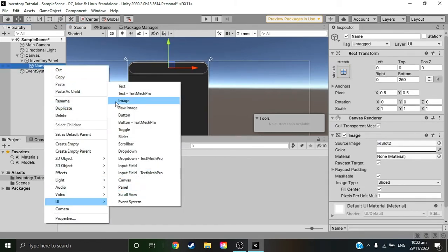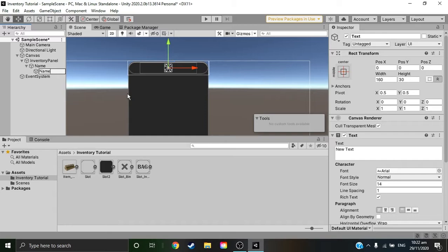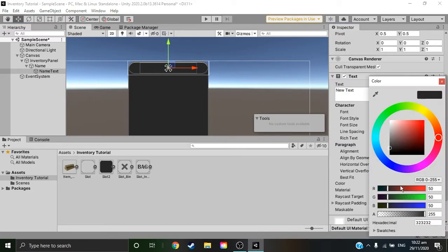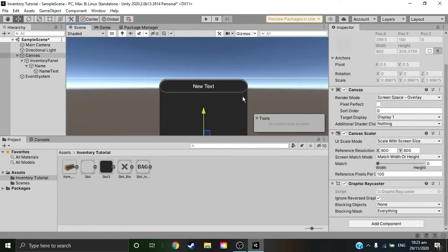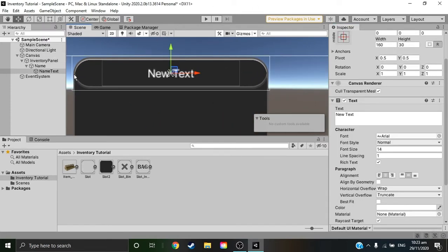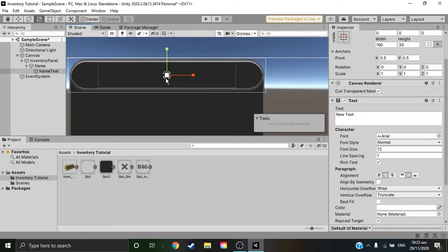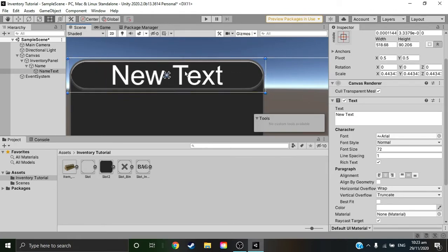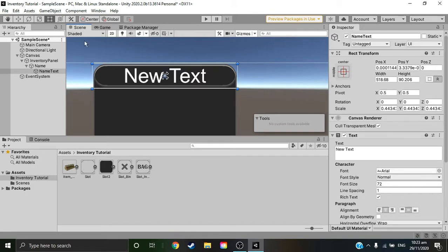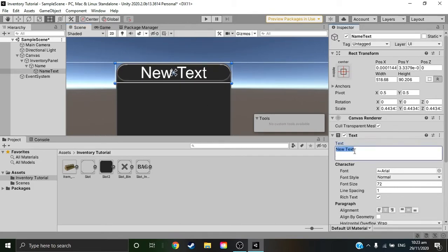So let's give it a UI, and we'll give it a text, and we'll call this name text. Okay. So we're going to reset the transform on this, and we're going to set this to white, so you can see it. And it's quite blurry. This is another really good technique. You can set the font size to something like 72. Scale this down, and then you can grab the corners, make it bigger. And as you can see, the text comes out nice and good. And we'll just call this inventory. For now, just keep it basic.